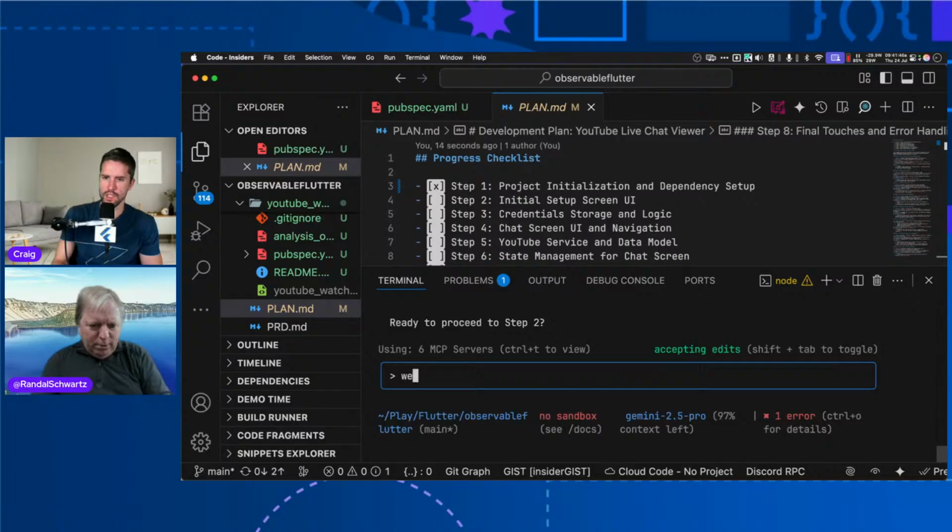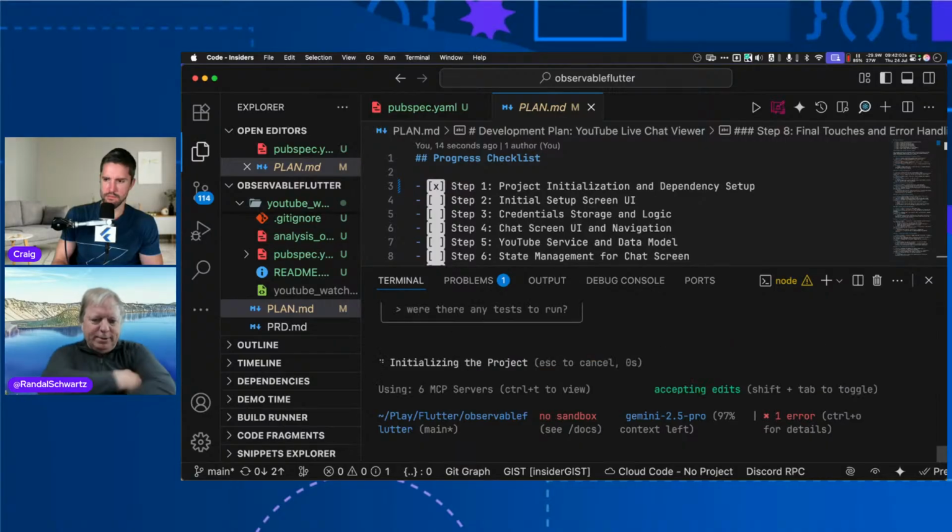So if we ran the app now, it's still just the counter app probably, because it hasn't talked about making any changes to Dart code. It has not made changes to Dart code, yes. Were there any tests to run? Actually, no, there probably wouldn't be. Well, we'll just ask it. Yeah, because we're not looking ourselves. That's for sure.